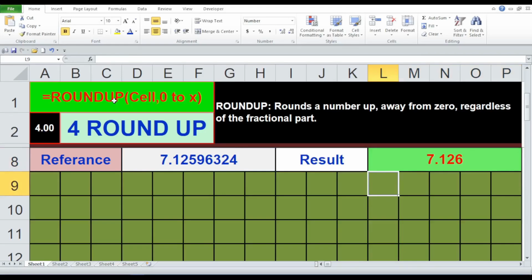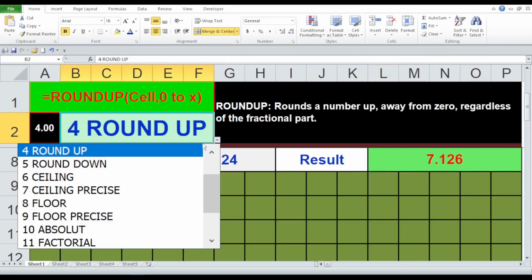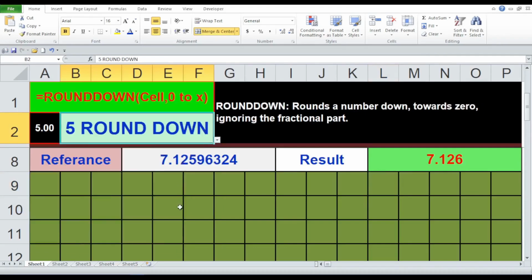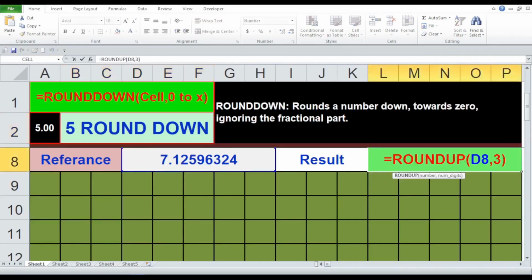Our next Excel function, ROUNDDOWN. Finally, ROUNDDOWN rounds a number down to a specific number of decimal places. The syntax is equals ROUNDDOWN, within first bracket, number or the cell reference, comma, x. If we input equals ROUNDDOWN, D8, 3, into cell L8, we'll get 7.125.